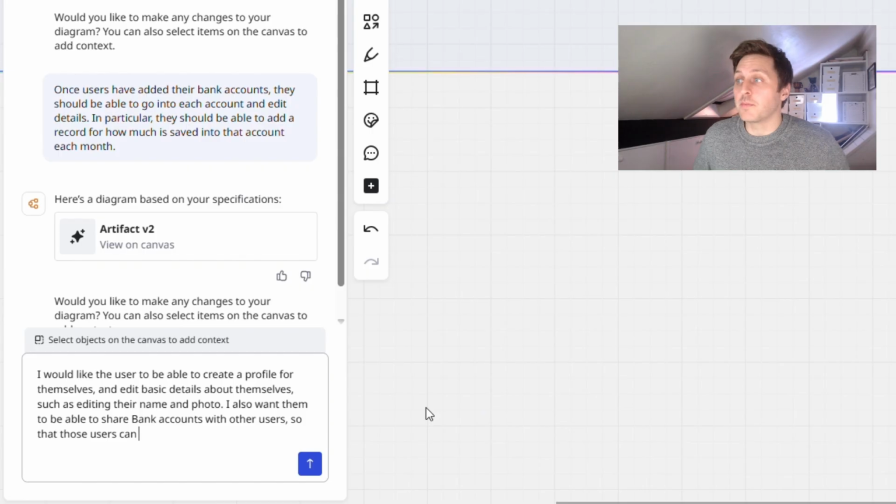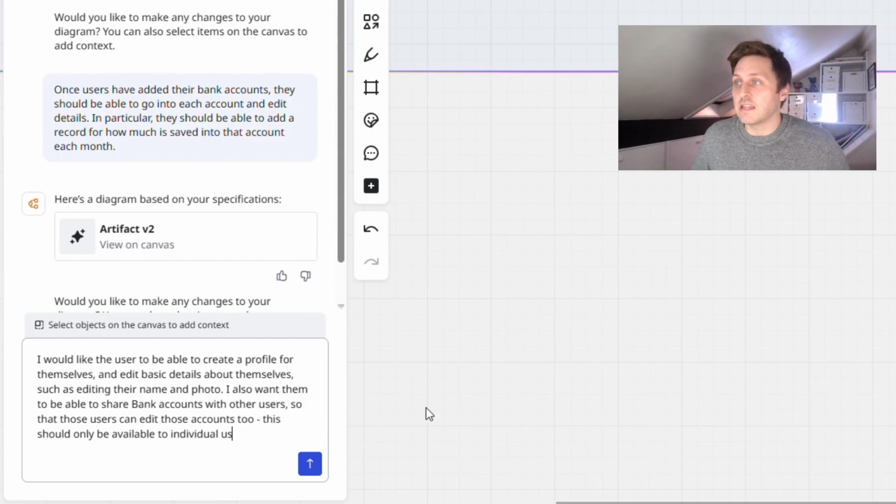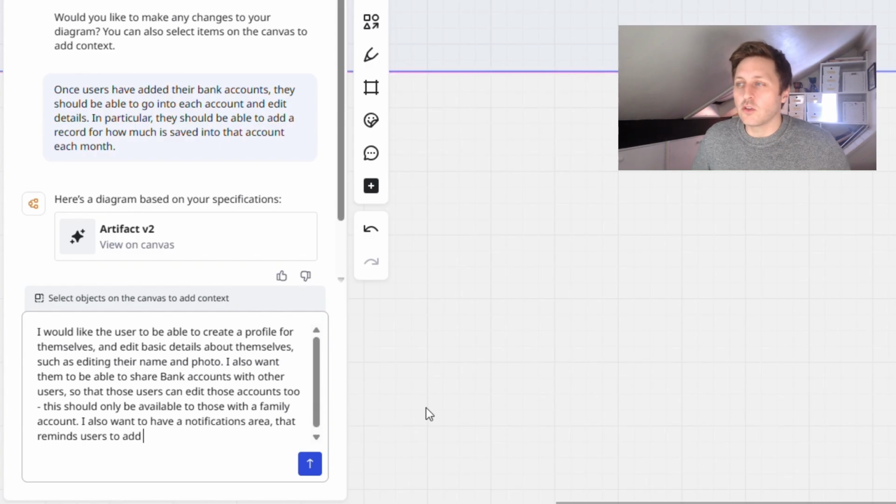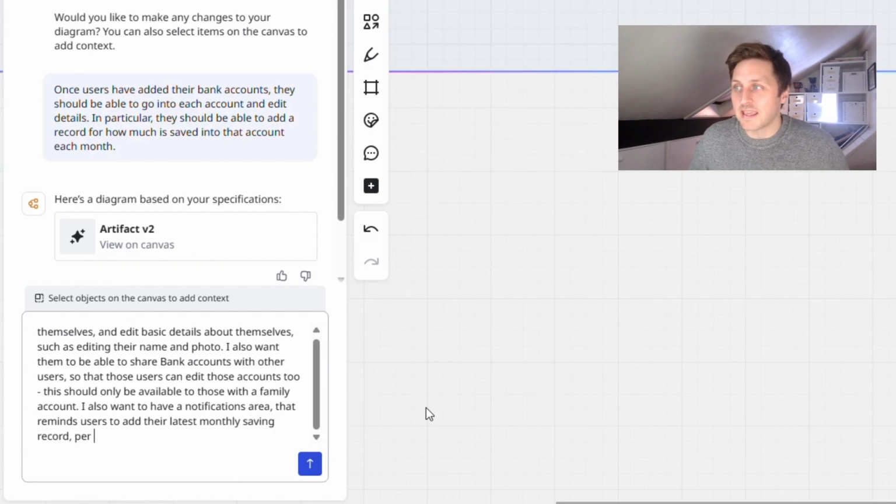I also want them to be able to share bank accounts with other users, so that those users can edit those accounts too. This should only be available to those with a family account. I also want to have a notifications area that reminds users to add their latest monthly saving record per bank account each month. Again, this generated a new updated process flow.